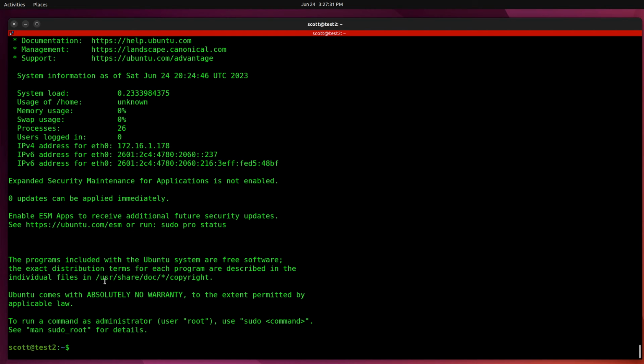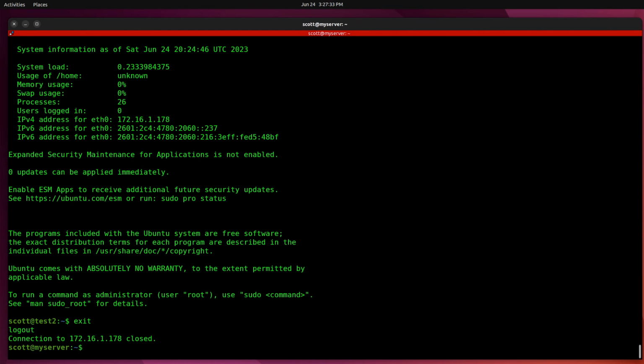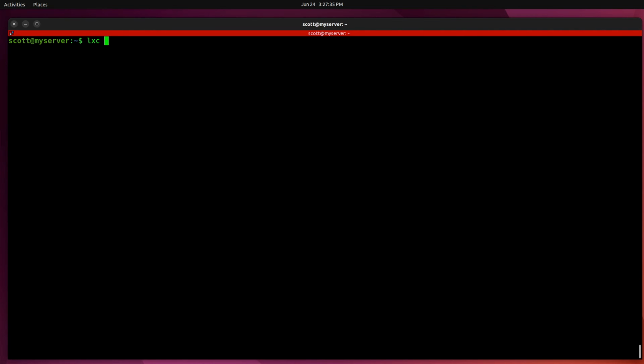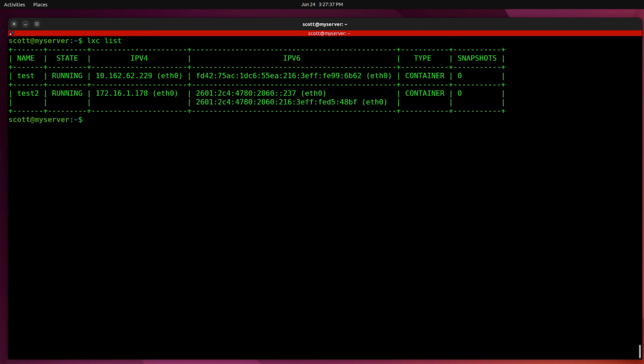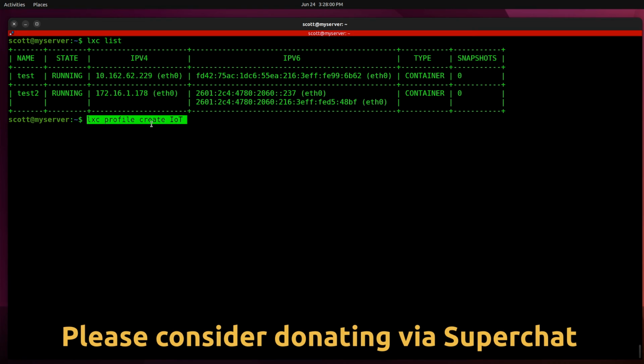So let's exit out of our test2 container. And again, I'll remind you, if we do an lxc list, we have test that is on the internal NAT network for LXD, not unlike the internal NAT network for a Docker container. And then we have test2 that, by virtue of the bridge profile and the bridge0 device, is pointing out to the main LAN. So now let's go ahead and create ourselves another profile.